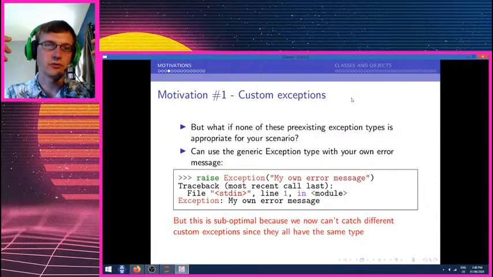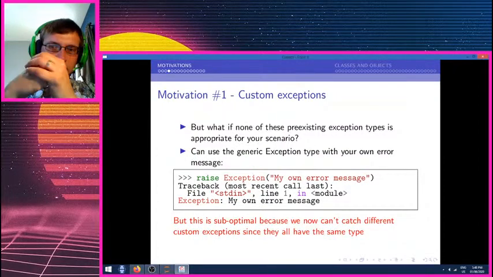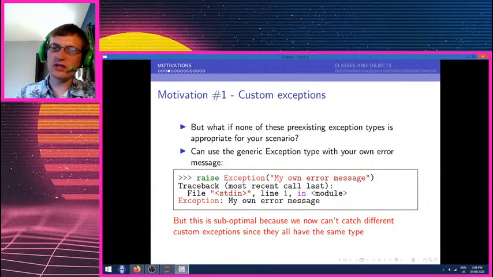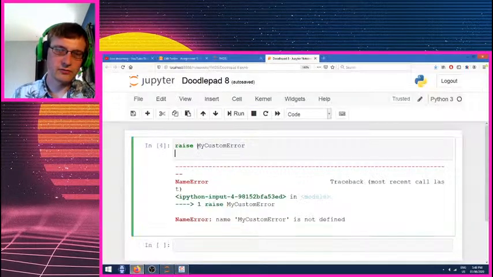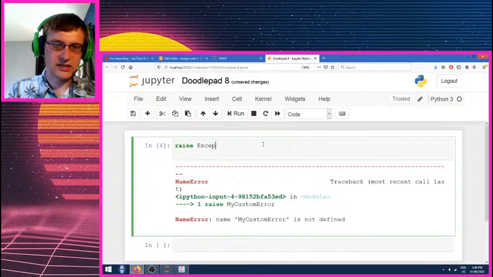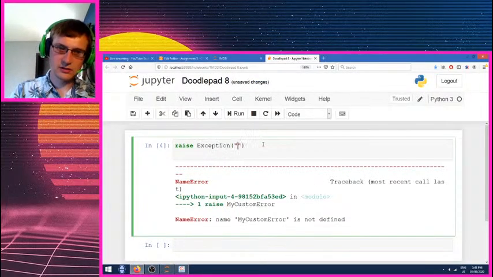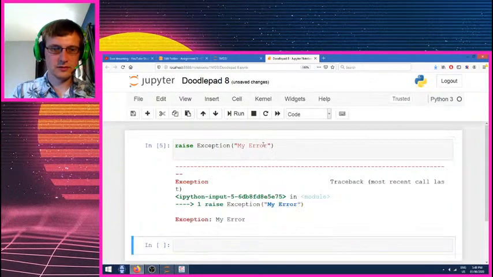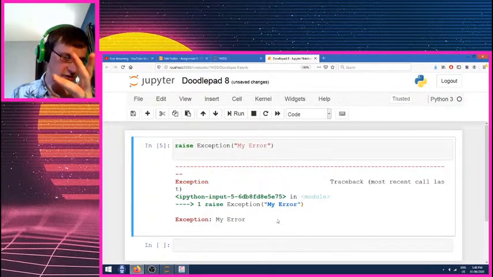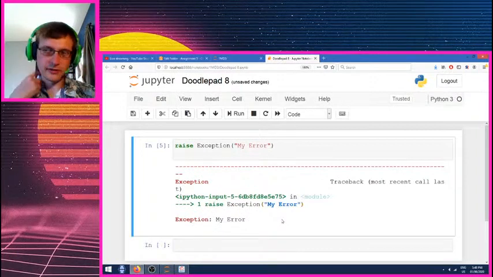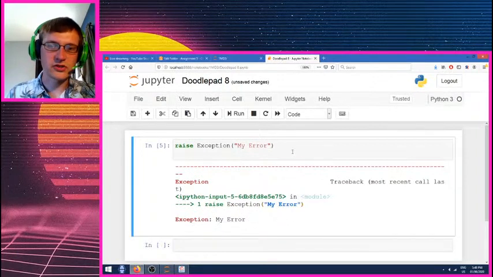If you wish to raise a custom exception, there are a couple of ways of going about it. Number one, you can actually use Exception with my own error message. This is cool. So if you raise Exception, my error, you can see that it creates an exception and gives it the title my error.